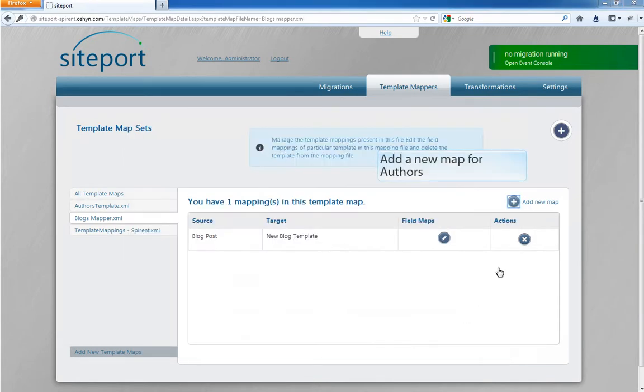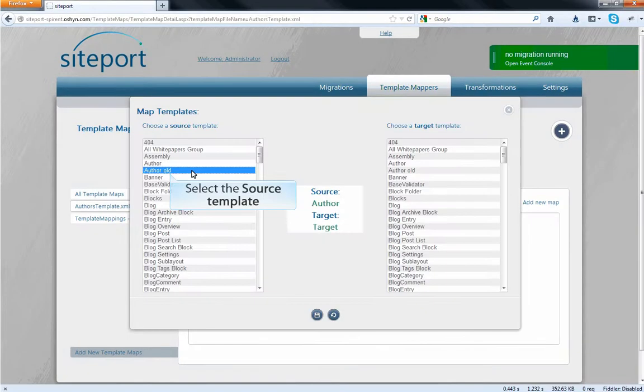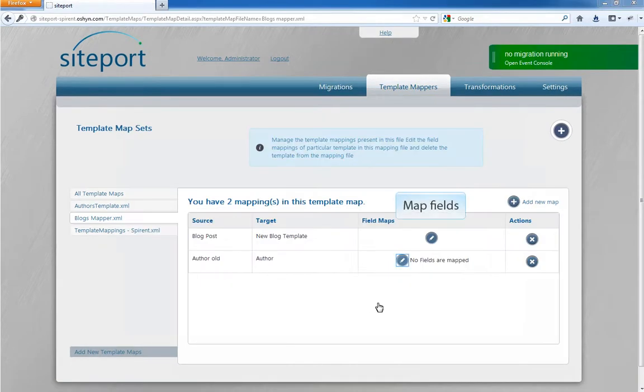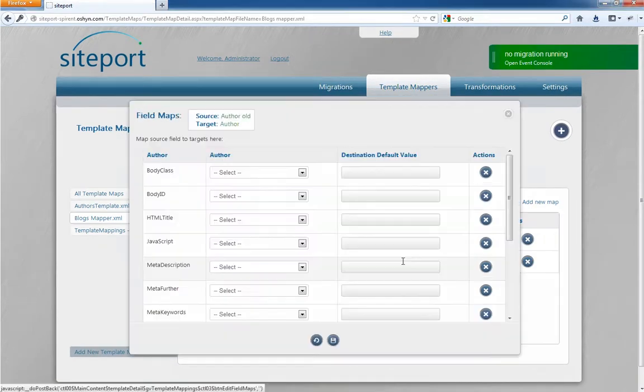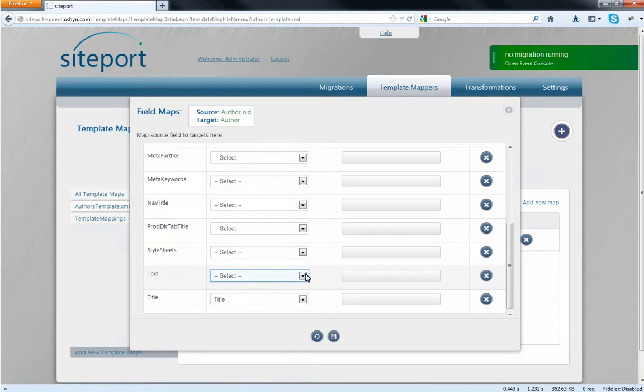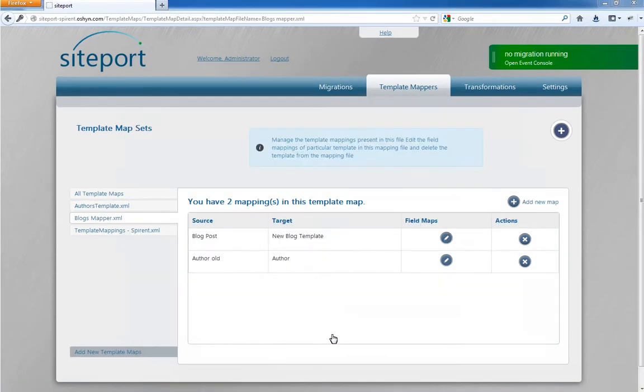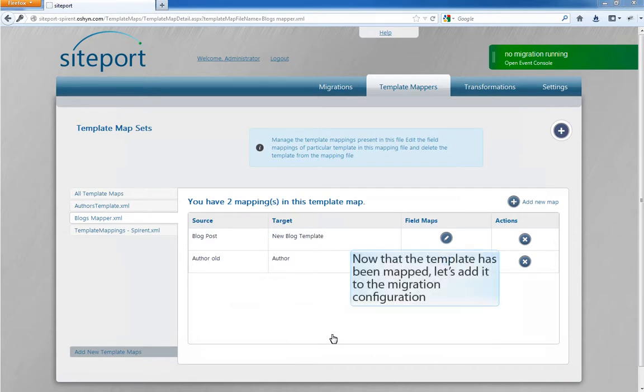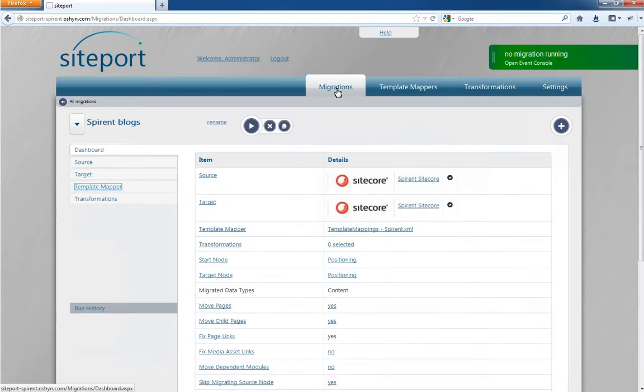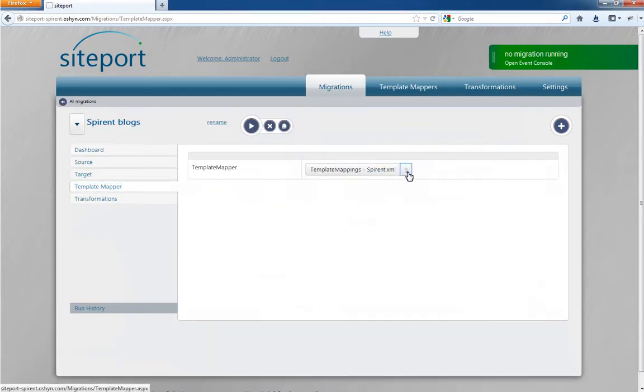Let's add a map for the blog authors. We'll select the source template, Author Old, and then the target template, Author, save, and then click to map the fields. After the fields have been mapped for both templates, we can add it to our migration configuration. We'll go to our migration, click Template Mapper, and select the template mapper we just created.